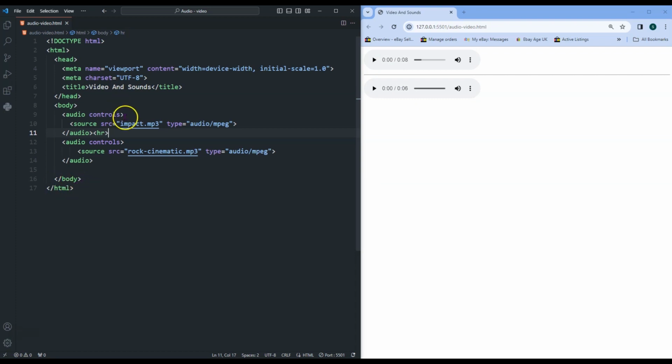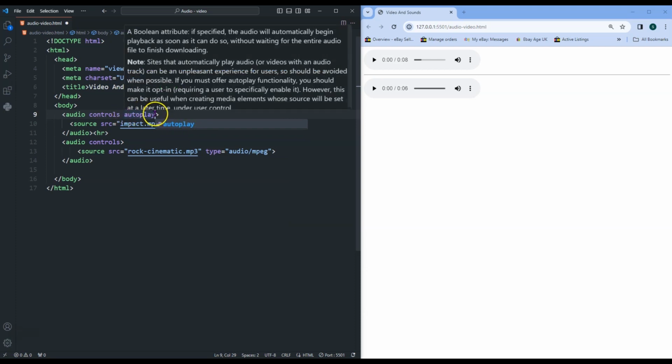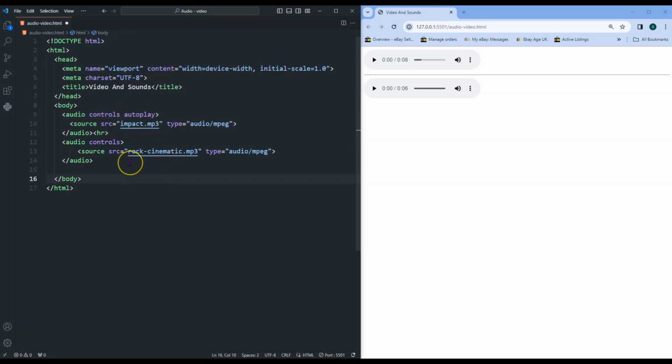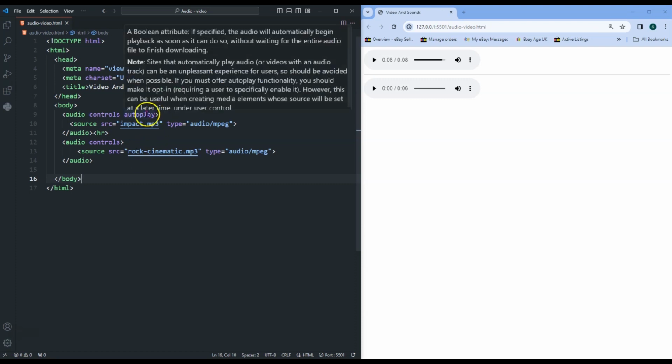Back inside here, the first one. If we place the attribute autoplay, and again this is also Boolean, so if it's typed in here, it's going to equal true. So you want it to autoplay. If we save and then run the browser, as soon as the browser was loaded up, it played that same file because we put autoplay.